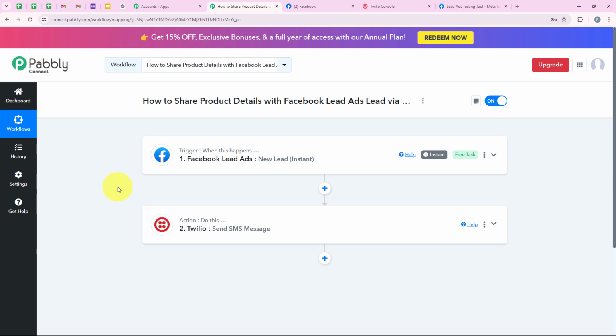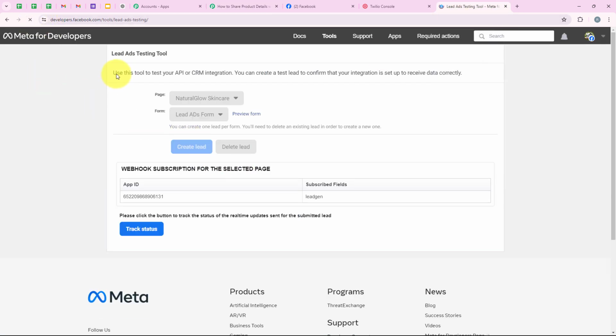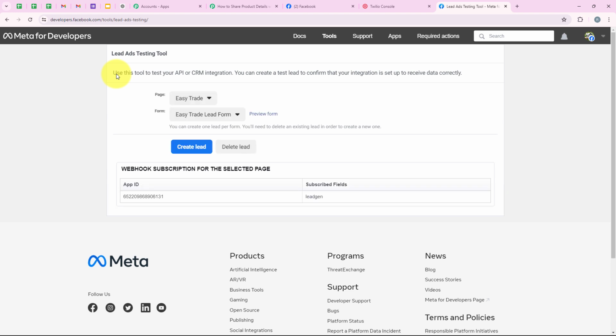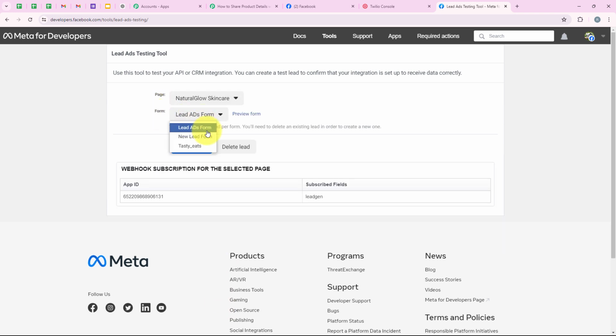But I'll just test this workflow once and this time I'm going to give you a real-time example. To do this, we are going to go to our lead ads testing tool again. We are going to delete the previous lead and refresh the page. It is really important to delete the previous lead and refresh the page, otherwise you'll not be able to create a new lead or preview the form. So again we are going to select the page and the form right over here. For the page we are going to select natural glow skincare, and for the form we are going to select lead ads form.